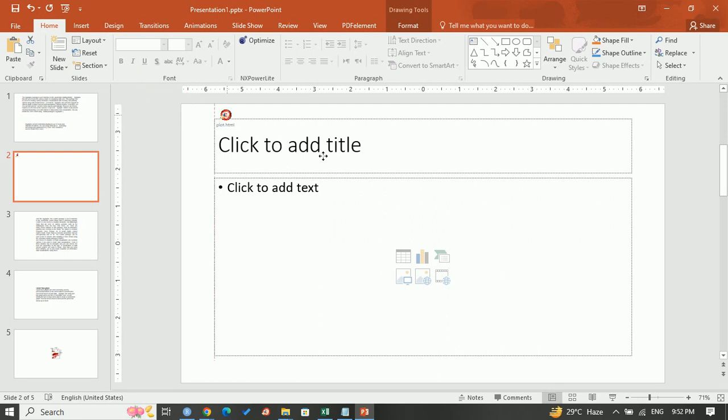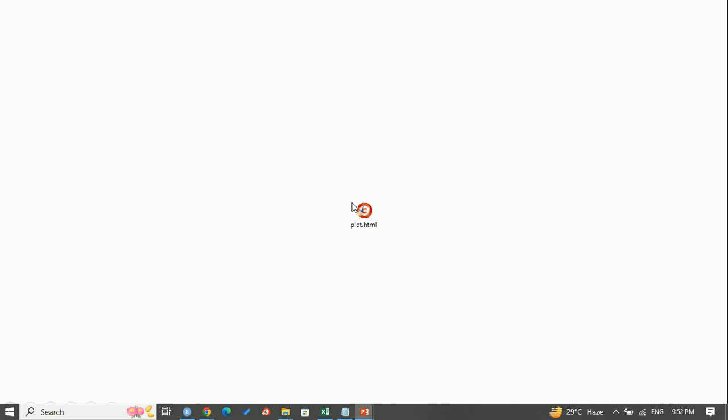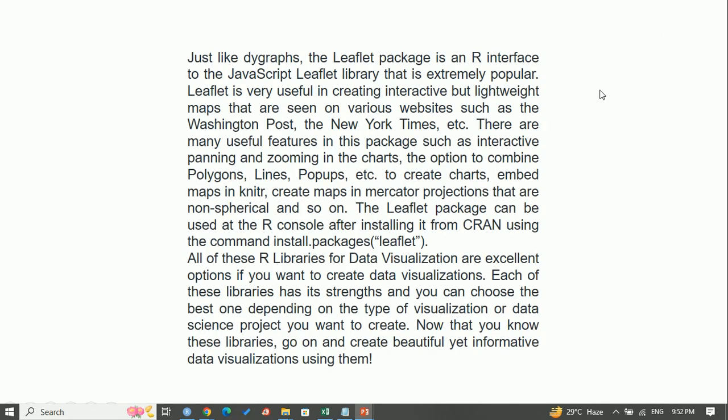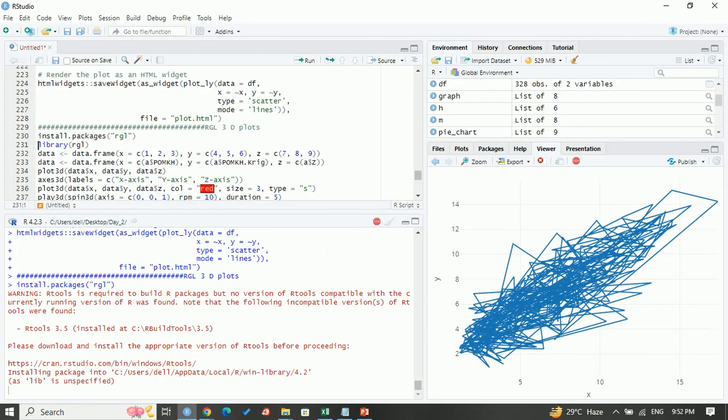Okay, sorry, this is an .html file that works on the web browsing file, and this is not working here. Don't worry about this. I will show you how to install.